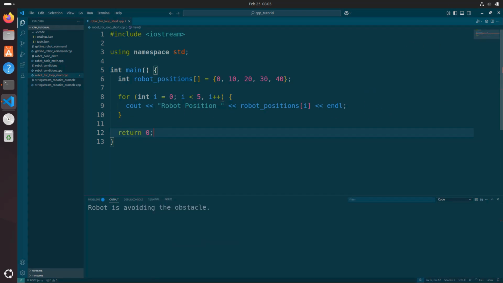So what are we doing here? In this example, we demonstrate the use of the for loop to iterate over an array of robot positions. We declare an array, robotPositions, that stores the positions of a robot at different points in time. We then use a for loop right here to iterate over each position in the array. The loop starts from 0 and goes to 4 since there are 5 elements in the array. And inside the loop, we print the current robot position using cout.